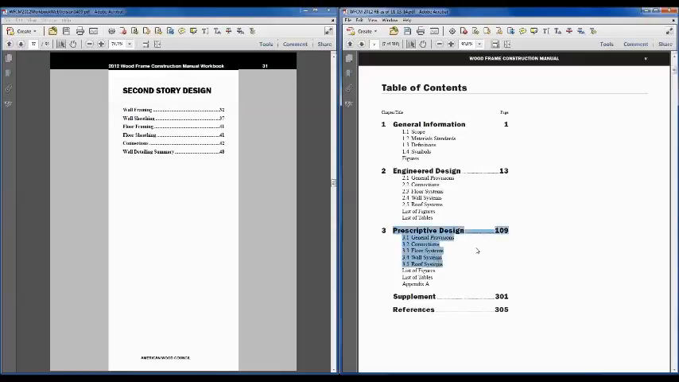Chapter 3 is where we spend most of our time in the wood frame construction manual, and that's called prescriptive design. I will today, just to address some of the folks who were wondering why we focus so much on prescriptive design, talk a little bit about the underlying calculations in not only Chapter 3, but also in the engineered design in Chapter 2, and give you a sense of where that's coming from.